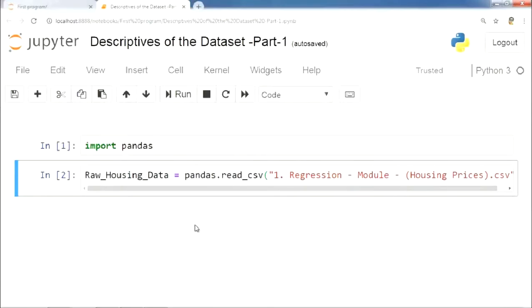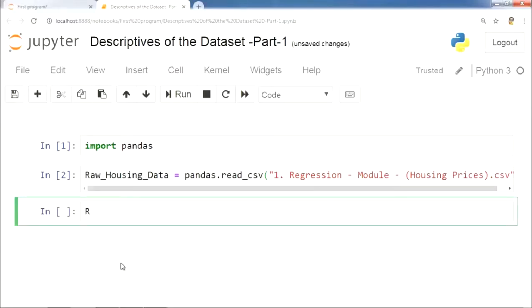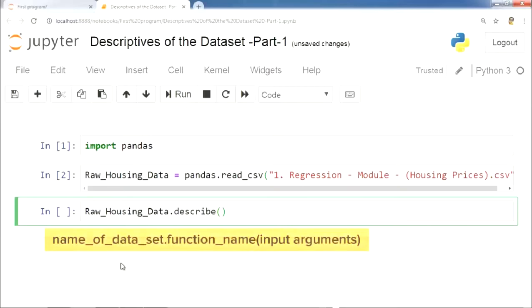Now, let's view the descriptive statistics for the data. The code for displaying the descriptive statistics is very simple. We write down the dataset name, which is raw_housing_data, then dot, followed by describe and the brackets. If you recall, this is the same code structure as we had discussed earlier, which is name of dataset dot function name followed by input arguments within brackets format.